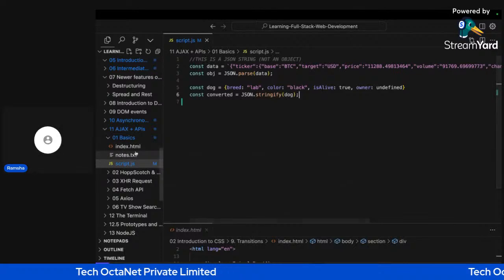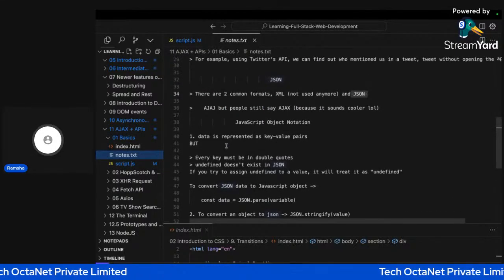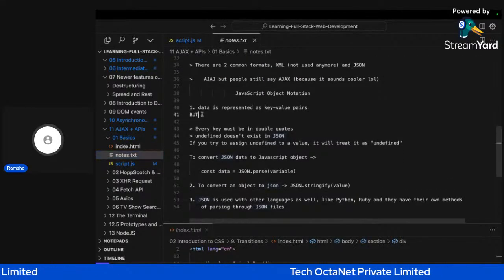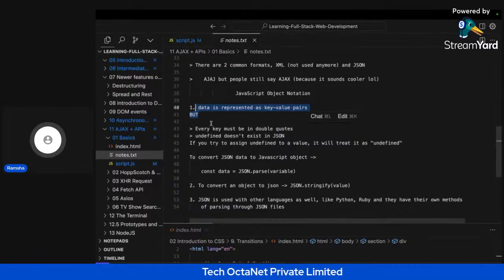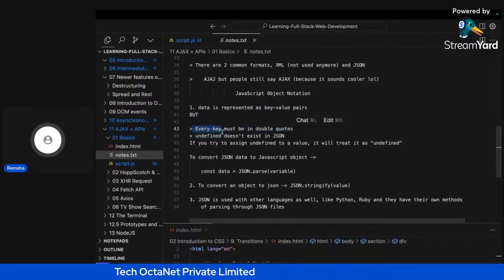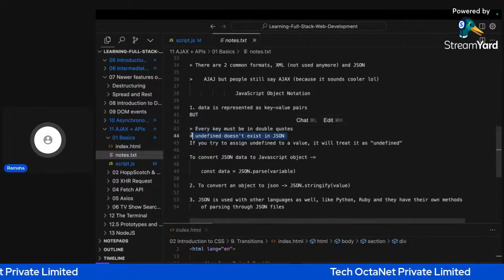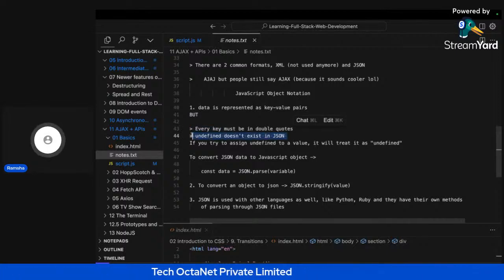Okay. So data is represented as key value pairs, and every key must be in double quotes. They should always be in double quotes, and undefined does not exist in JSON. So if you are getting any value that is undefined, then it will not be accepted.